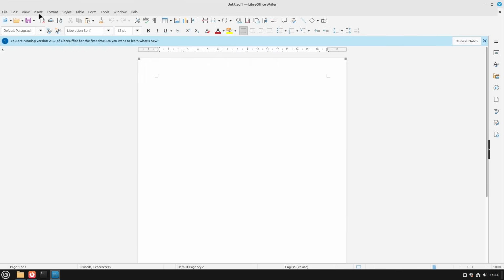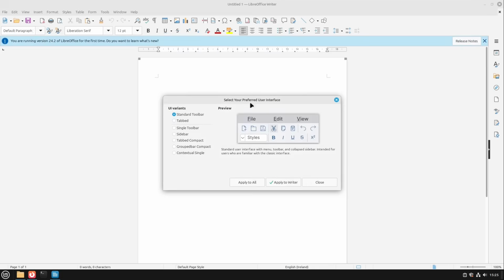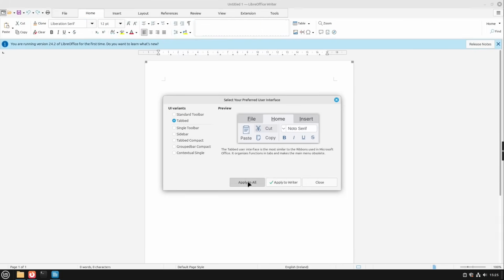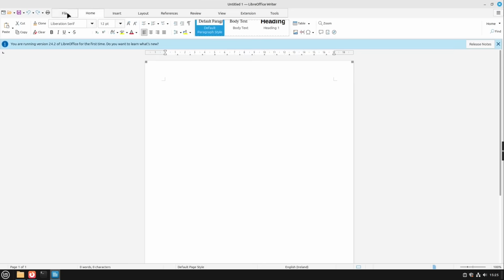And what I also could recommend you for LibreOffice is heading to View, then User Interface, and then I select tabbed mode. Here we have it, apply to all I select, and then we have a very similar way how to handle files and document files like on Microsoft 365, for example.